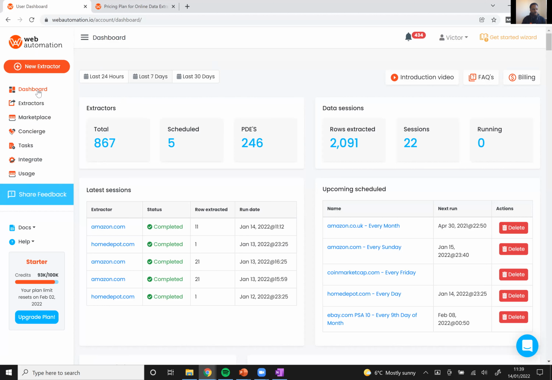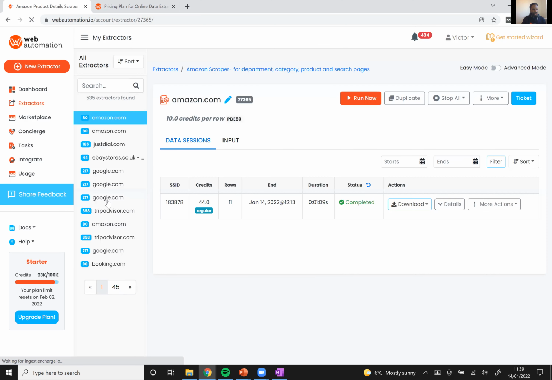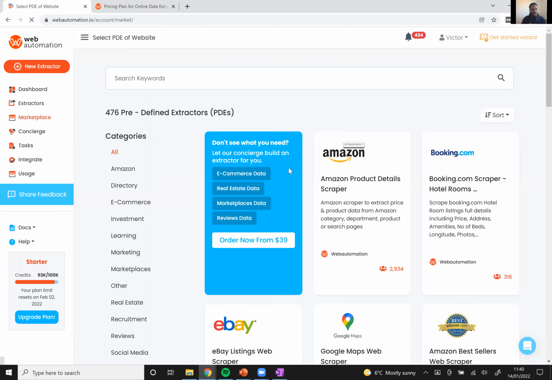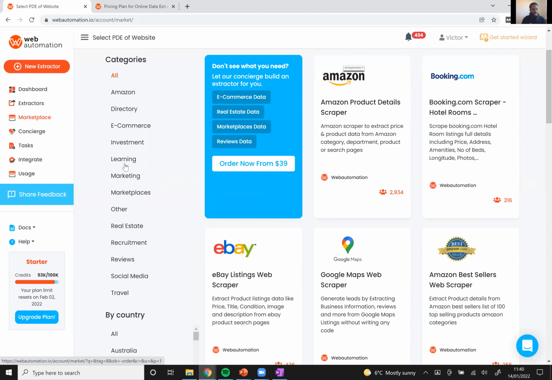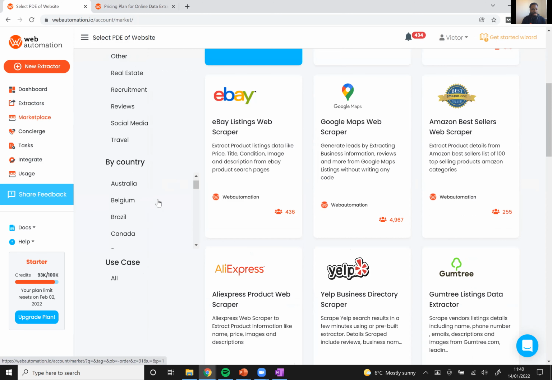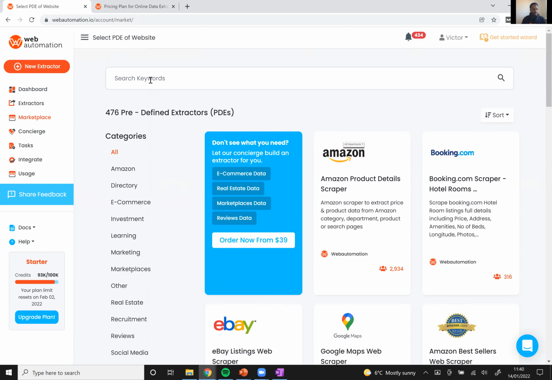Now you have the dashboard, and you have the extractor view, which is the most important part, where you can see all the extractors you have. You can manage all your extractors in one simple view. And then we have the marketplace. We've brought the marketplace from outside the app into the app, so now you can add new extractors directly from here. You can search in many different ways: by category, by country, by use case, or even just by keywords.